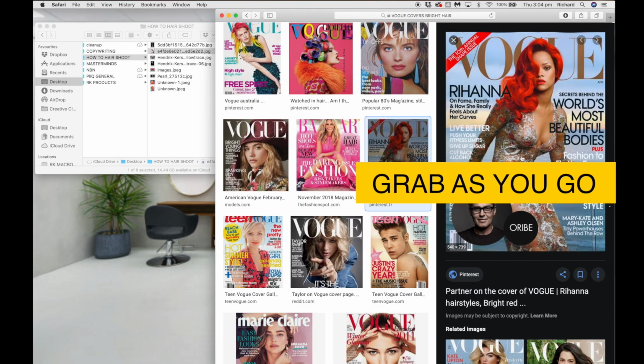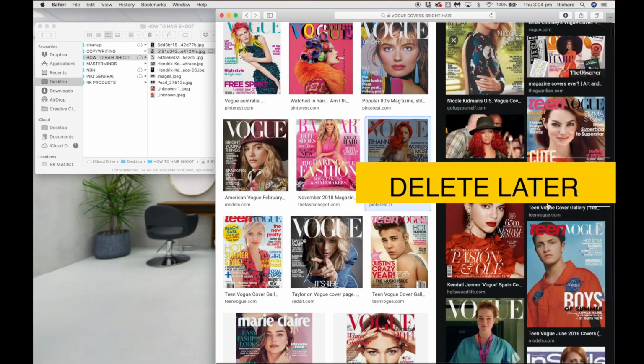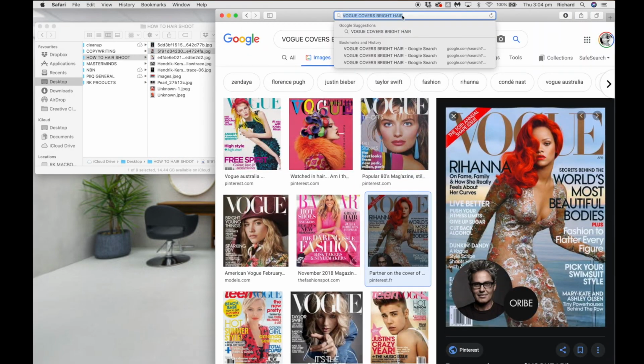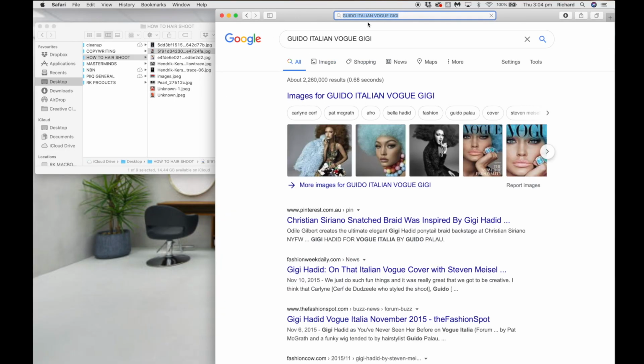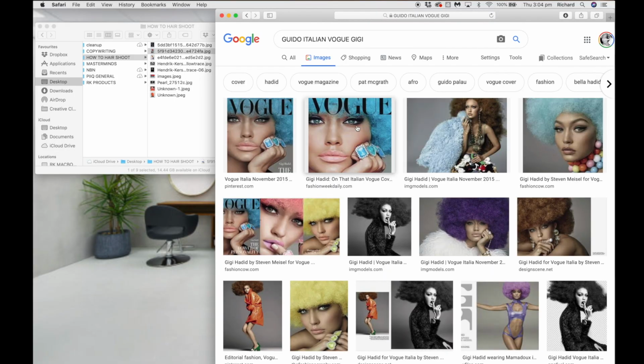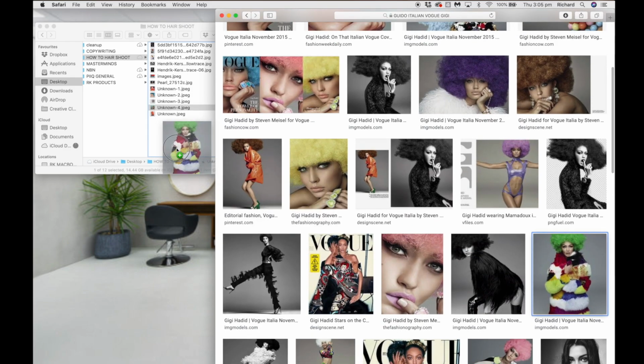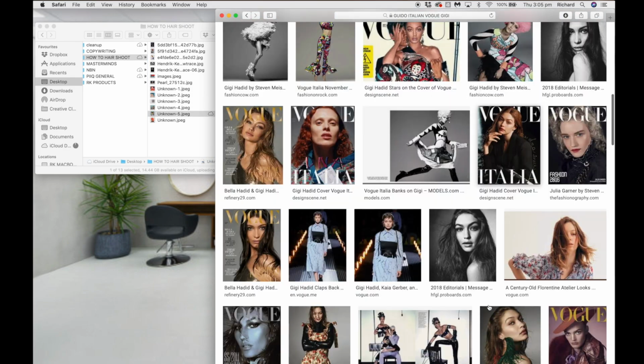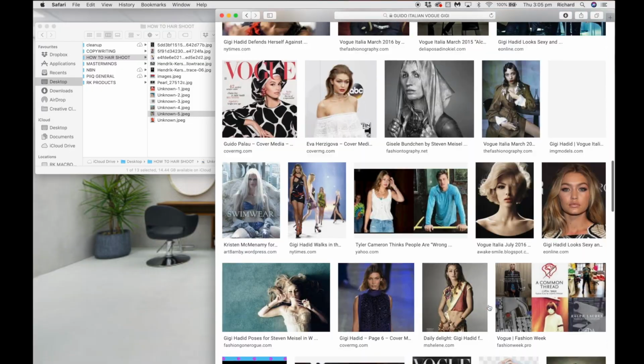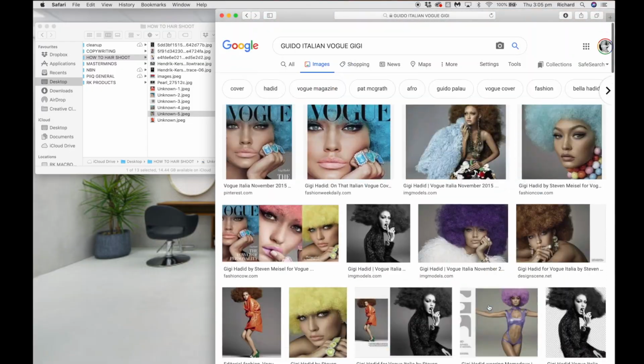I think it was an Italian Vogue shoot with Guido and Gigi Hadid. Let's have a look. Guido, Italian Vogue, Gigi. That's it. That's the shoot I was looking for with these colorful afros. That jewelry's amazing. So we'll drag and drop a few of those in there. Quite like that wardrobe reference with that metallic swimsuit as well. So we'll just drag and drop a few of those images into there.